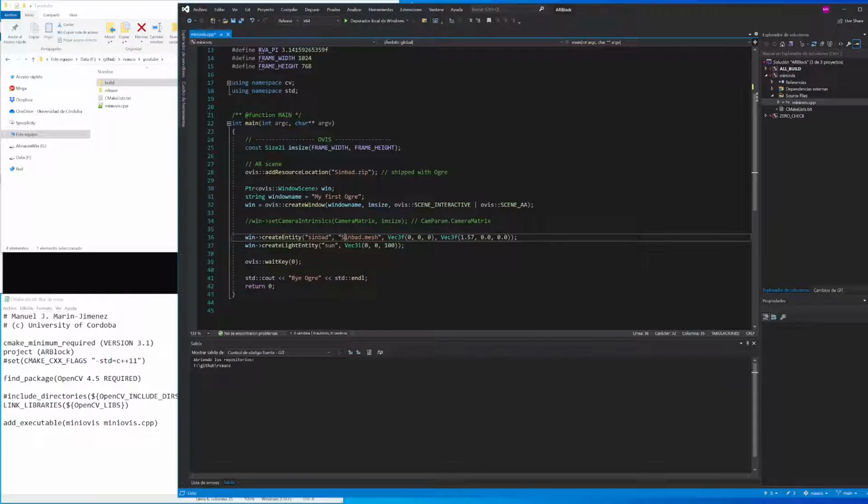In order to display the window, as you do with OpenCV, we have to call the method waitKey. The parameter is the number of milliseconds that you have to wait. In this case, 0 means wait forever, and you can catch the key in case you need it. And that's all.